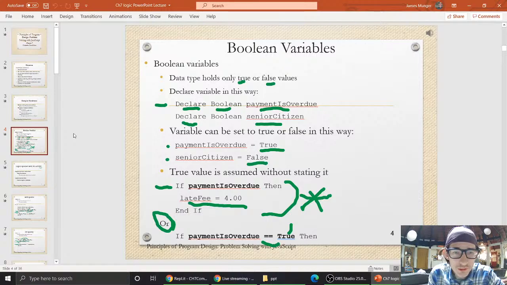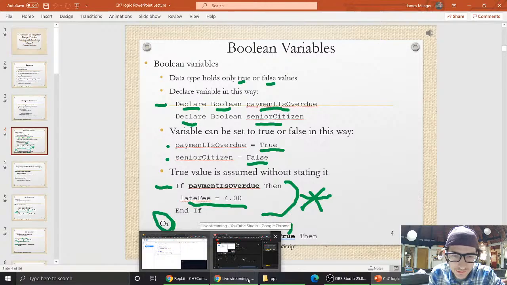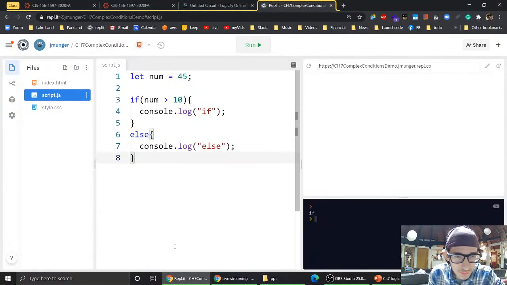Boolean variables. We've already talked about these. There's two values in Boolean data that ultimately boil down to true and false.